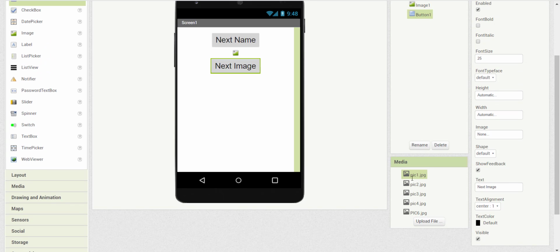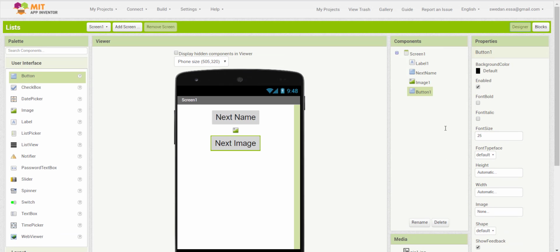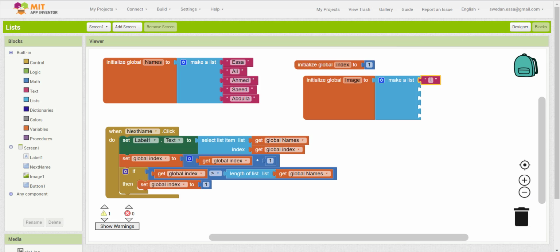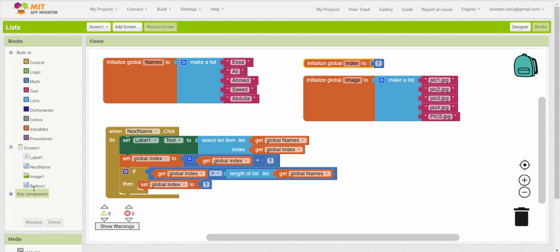So the first picture is picture1, all small letters without spaces, and the extension is JPG, so I will write it like this. We'll do the same for all pictures. Now when I click on button one, I'll do the same. I'll navigate through the list, and when I reach the last one, I'll get back to the first index of the list. We can use the same index or we can use a different index. So I will use a different index for this task.